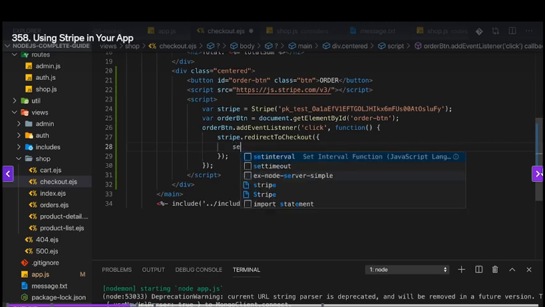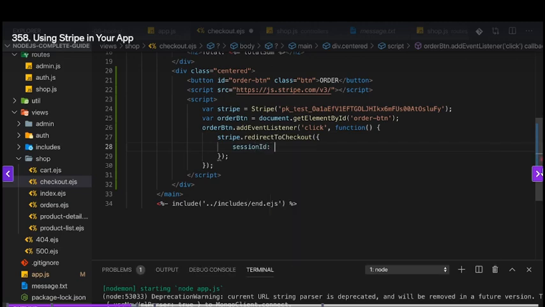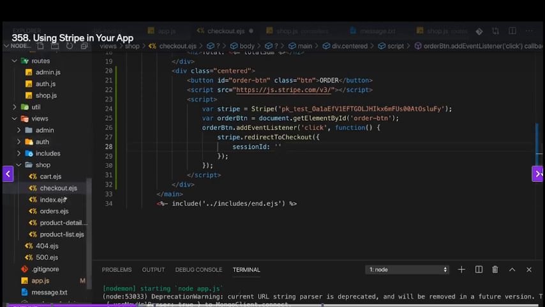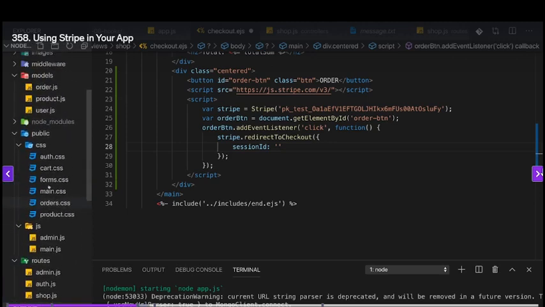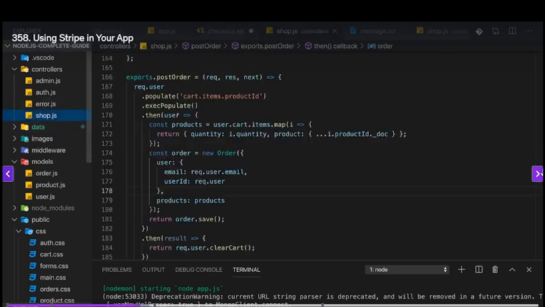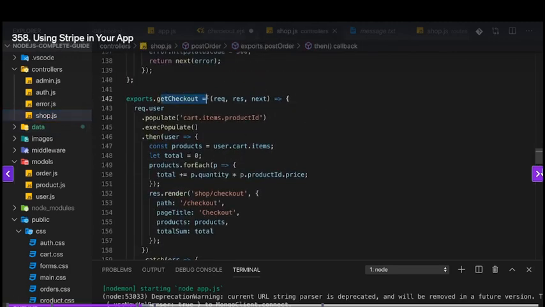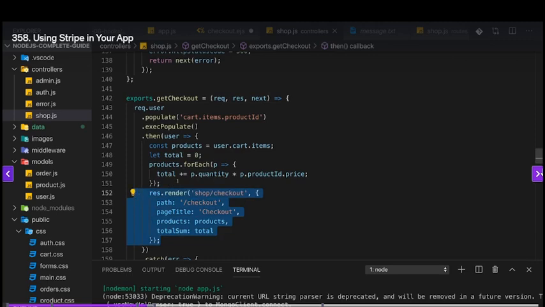Now here, we have to provide a session ID. And that's the interesting thing. That should be a string, but at the moment we have no such session ID. So what do we do there? How do we get that session ID? Well, for that, we have to go to the controller where we in the end render checkout EJS. And that, of course, is here in shop.js, the getCheckout controller here. Here in getCheckout, we now have to adjust our code a little bit. Because besides rendering this checkout page, we have to prepare such a Stripe session in the end.